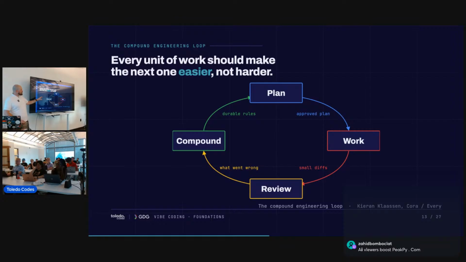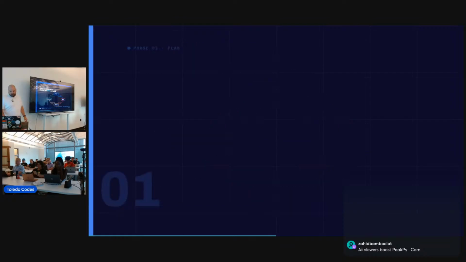So again, just to review this, we talked about intent-driven development earlier. So we have our intent, we have our specification, we plan it, we do the work, we review it, and then we make sure that anything that goes wrong is codified again into our repository, such that it doesn't make those mistakes again.